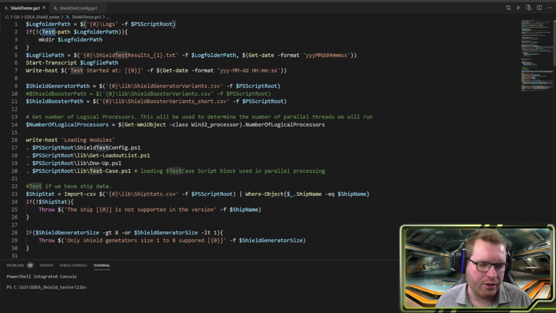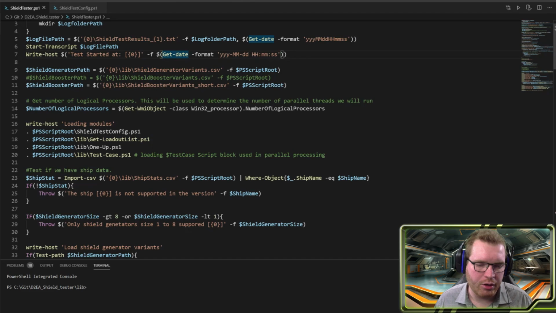I just set up a log directory. I make sure that if the log directory doesn't exist, I'm going to make the log directory. And then I start a transcript, which is just PowerShell, like everything that goes to command prompt now also goes into the log file. And then I just inform the user that this is now being loaded.